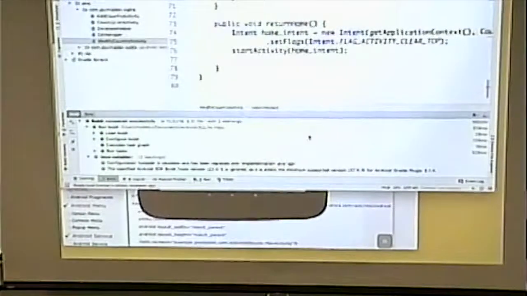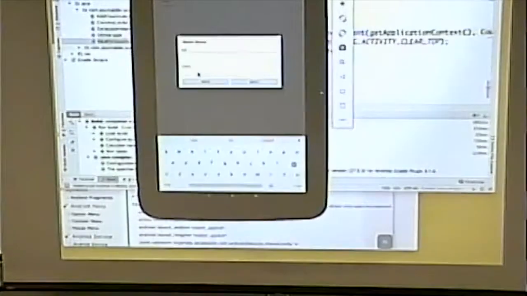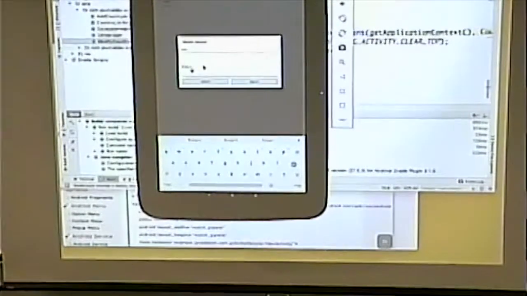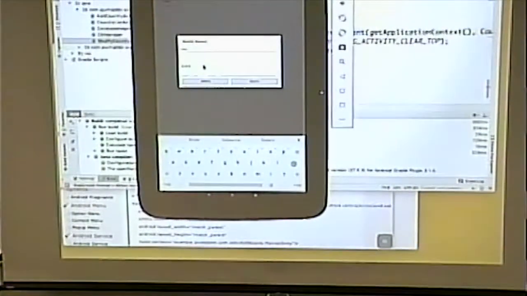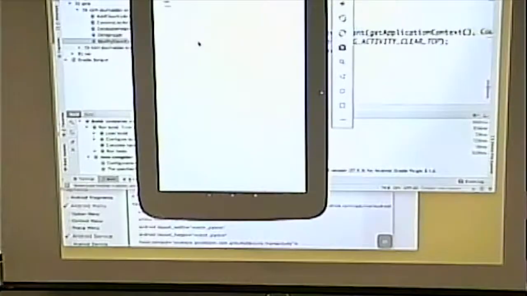Can't really see that. Maybe. All right, there we go, USA in dollars. I click on it, I go into it. Maybe I'll change it to a dollar sign instead of an S. And I click update, and there it started another activity and brought it up.